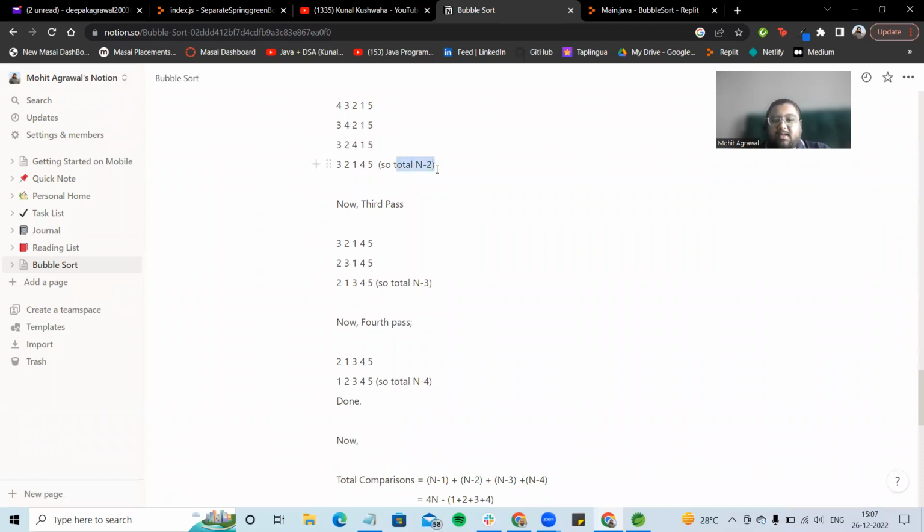Here it took n minus 2, here it will be n minus 3, that is in two comparisons. 3 will first be compared with 2, and then it will get compared with 1. So it is 2, 1, 3, 4, 5, right? And now only 2 and 1 will get compared and our array will be sorted. So for the fourth pass, we have 2, 1, 3, 4, 5. The first two elements will get compared, 1, 2, 3, 4, 5, and we are sorted.